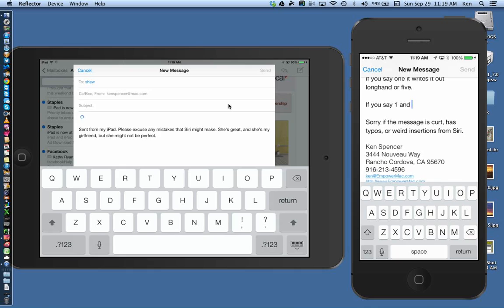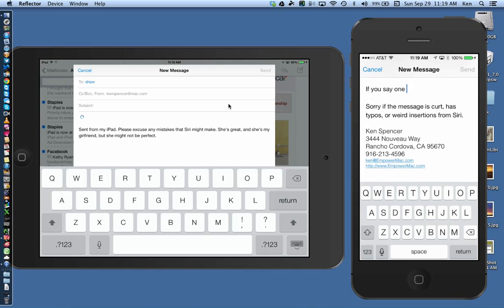You'll notice what my signature says. Sorry if the message is curt, has typos or weird insertions from Siri. I put that as a normal disclaimer on my stuff because Siri can make mistakes. And this way I'm covered. I have total absolution, right? No, I didn't say that. Siri said that.